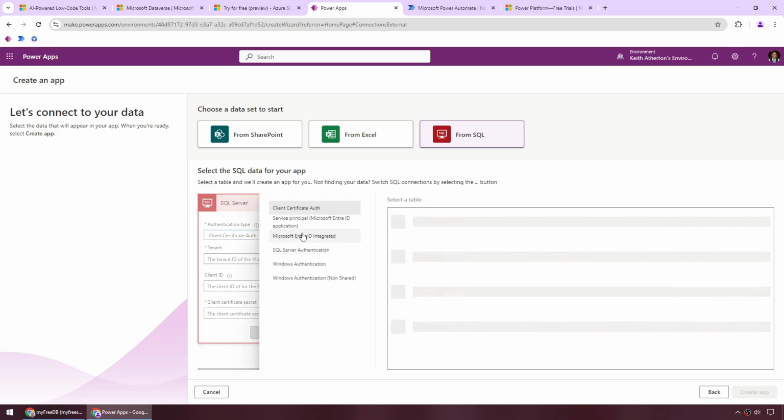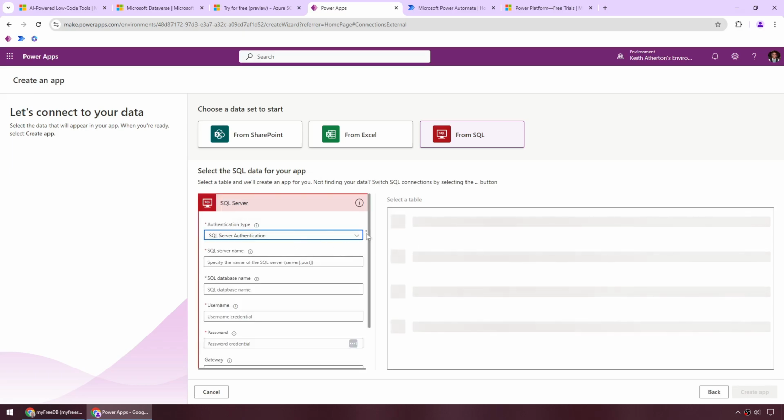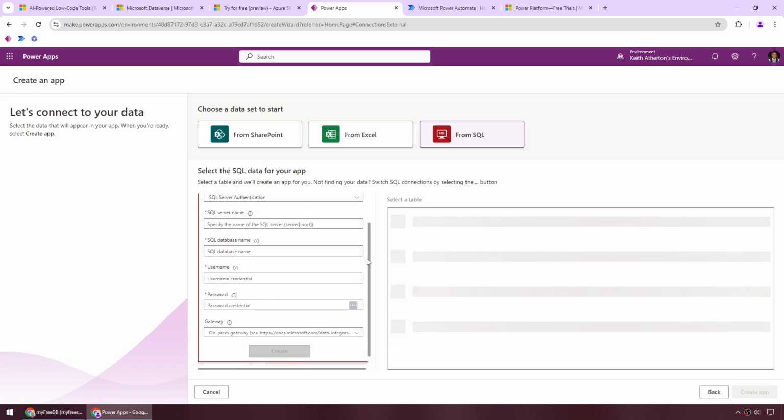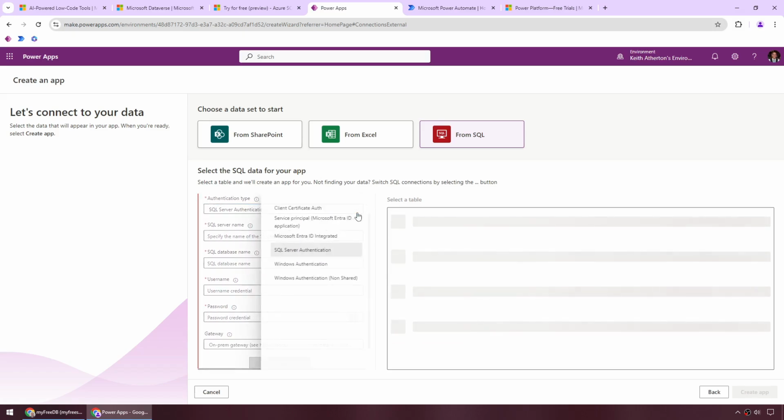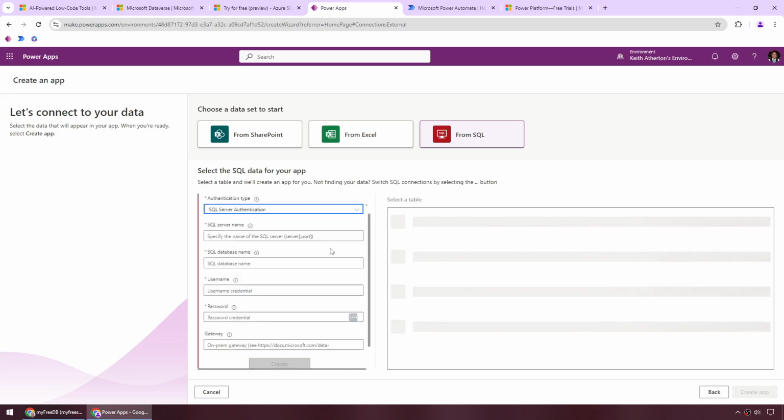Now this one I've actually got some credentials that I can go ahead and use. So I do SQL Server authentication in this case. Again, it may be different if you want to use Entra or some other option.